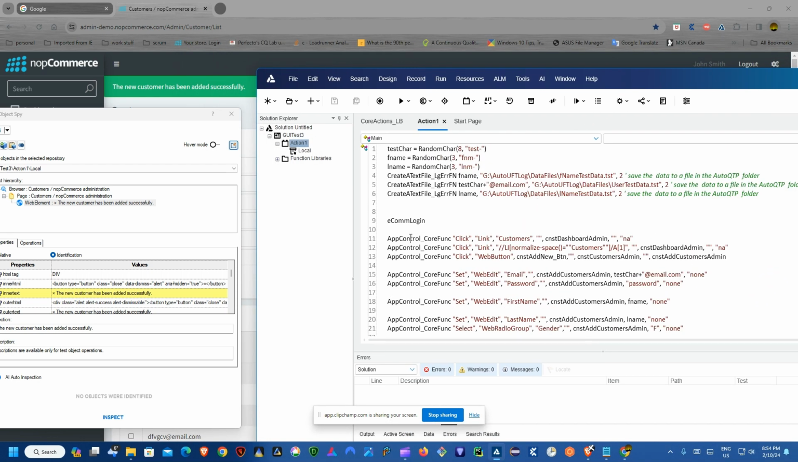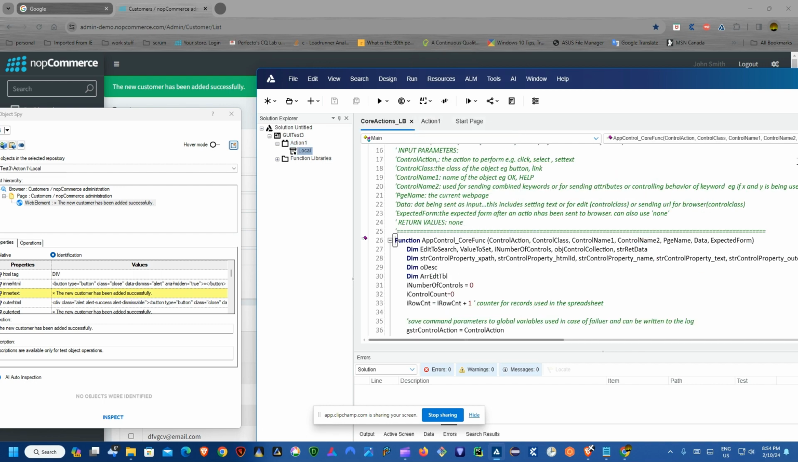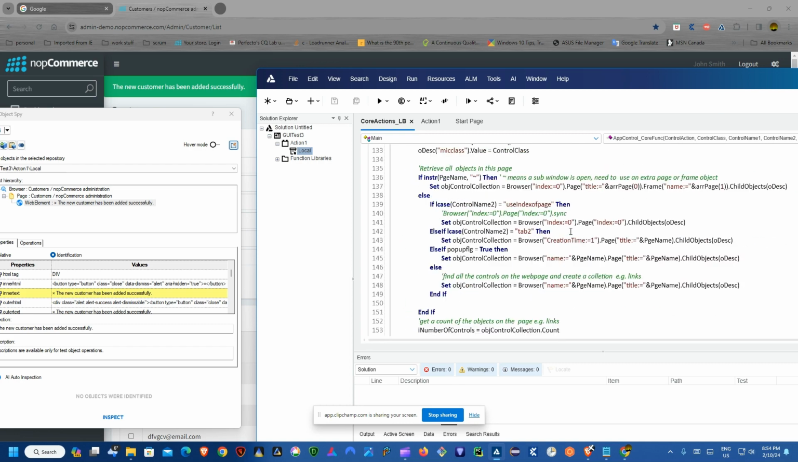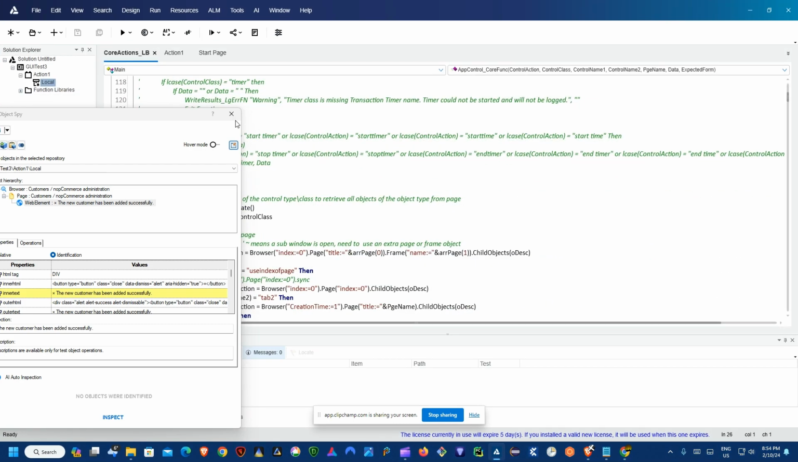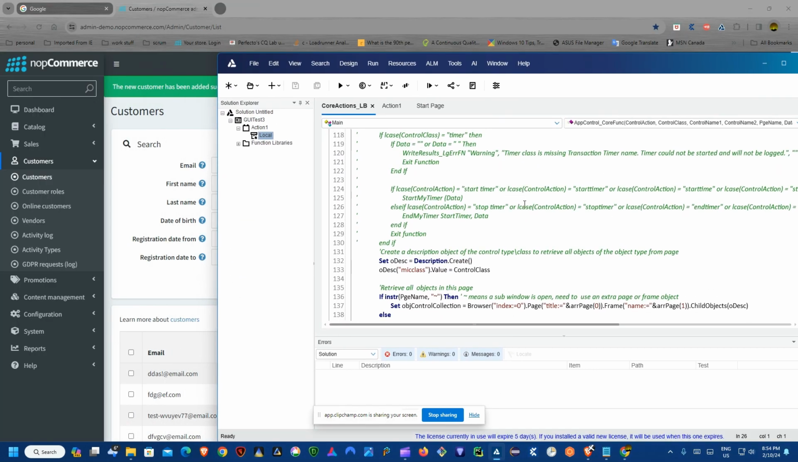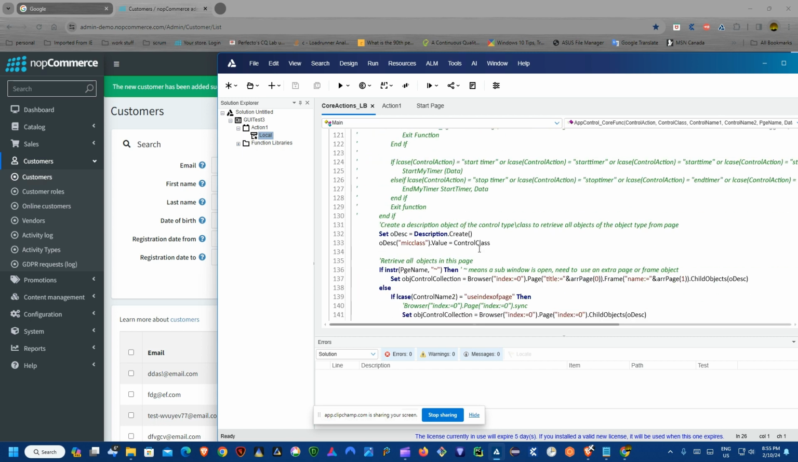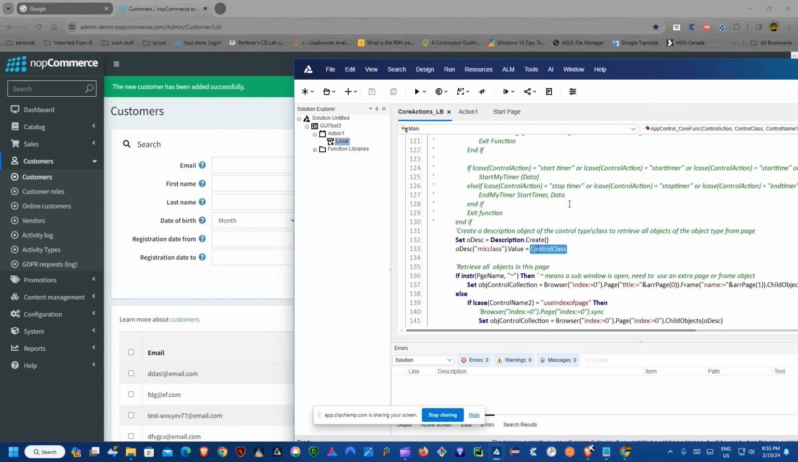Okay, and then in here, let's go into the guts of this method, this function, and I just want to scroll down. So what I'm doing in here is, this is my real-time runtime object identifier. So I'm creating the object description here based on the control class. That's where that control class parameter comes into play. So if I'm looking for a link or web edit, it's going to take that web edit, and it's going to create a description for all the web edits that are on the page here.